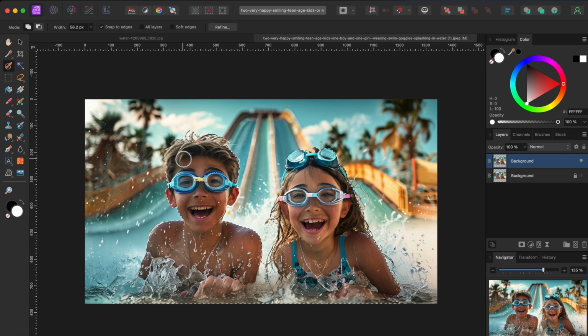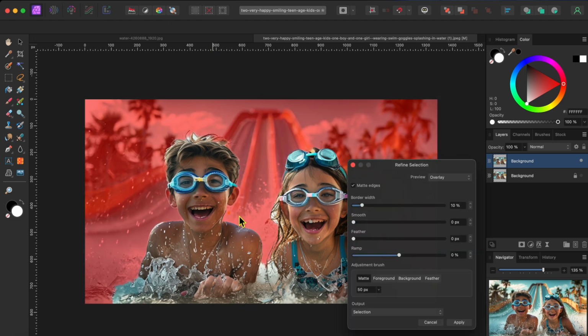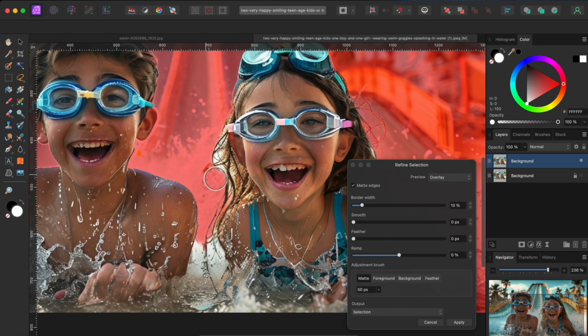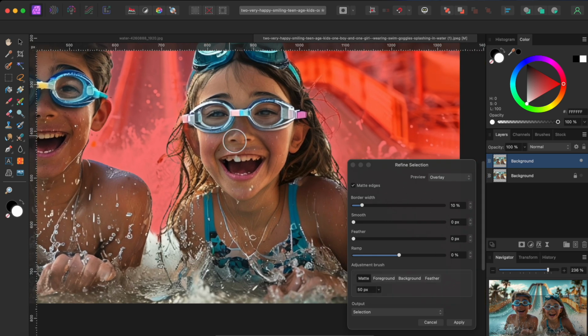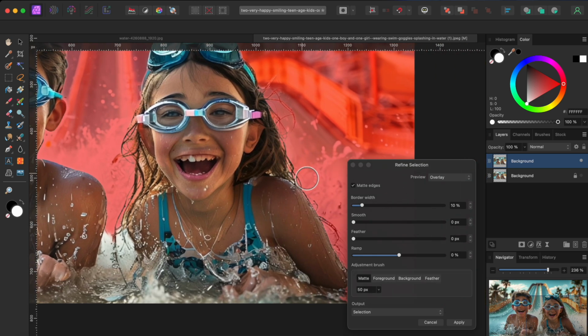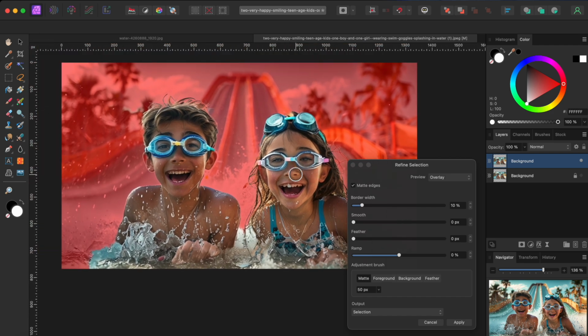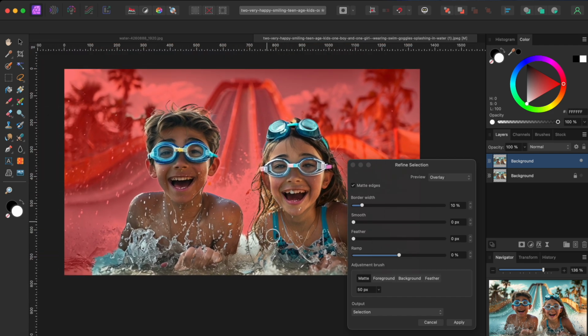Then, I clicked the Refine button at the top to go over the edges to make sure I had as much of the fine detail as possible. I'll just go over a few of these spots here. Then, I'll select the output to go to a new layer and click Apply.